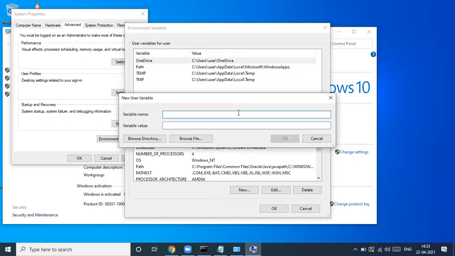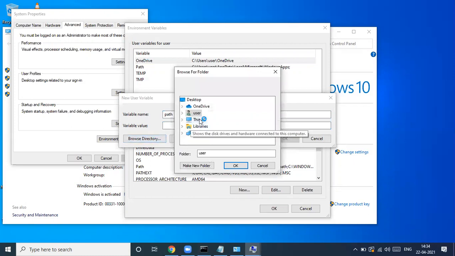Click on new. Once you click on new, you will find two columns, variable name and variable value. In variable name, you give path. In variable value, you have to specify the location where you have installed Java on your machine. Where have we installed Java on your machine? We have installed Java in C drive.